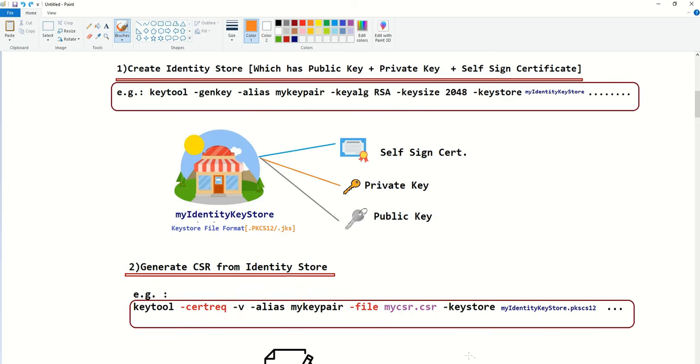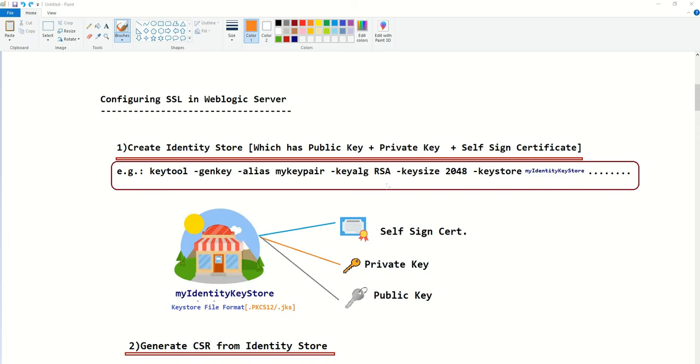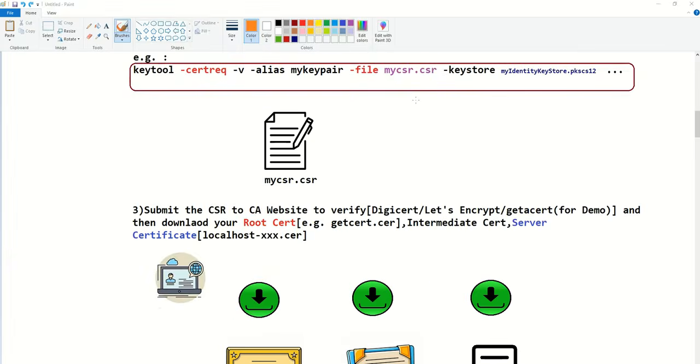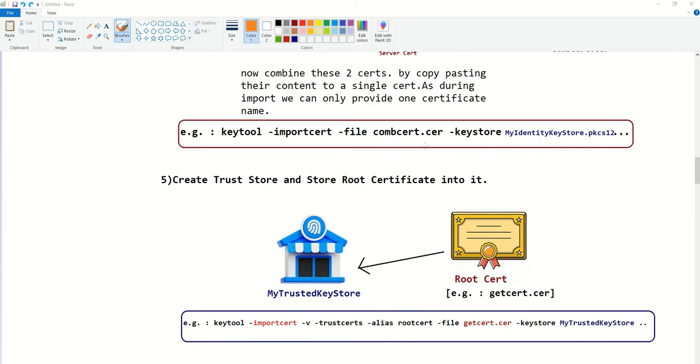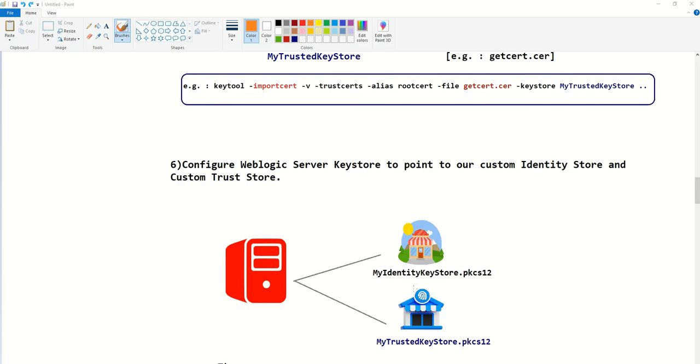So again, let me come back and start explaining the things. How do you do that? This is a summary, and let me explain a little bit more. Step 1, I hope the process is clear. You need 2 stores: my identity key store and my trusted key store. My identity key store will have 2 certificates, intermediate and server certificate, and your trusted key store will have the root certificate. When you do this, just point your WebLogic server to these key stores.